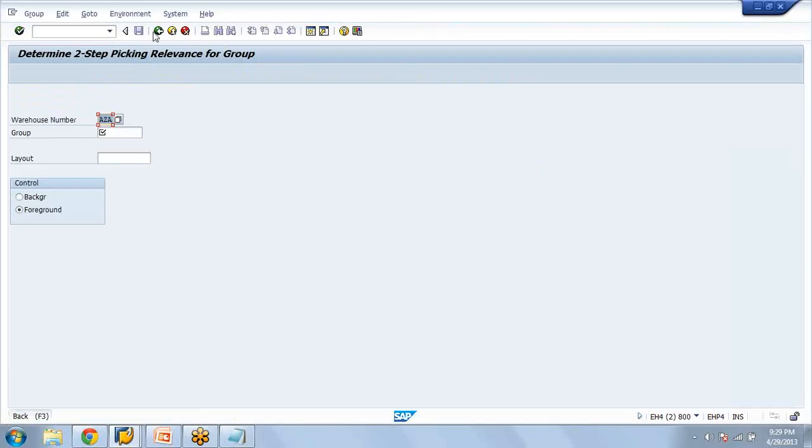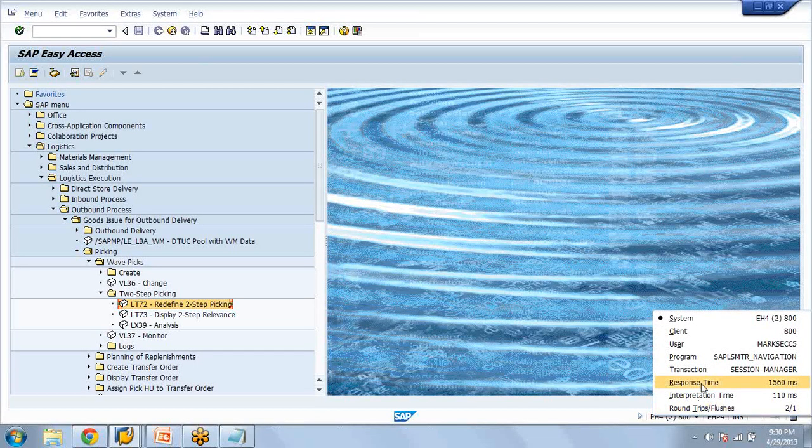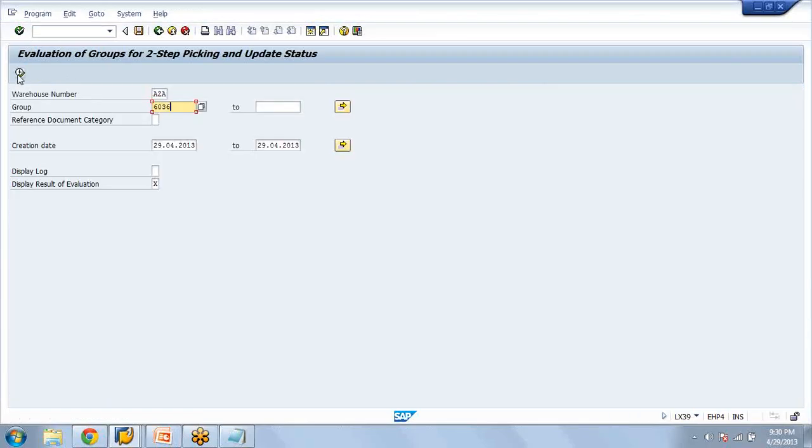Sir, can you put the transaction code there, please? At the bottom of the screen. Sorry. No, no problem. So it is here. 6036. So still the picking hasn't happened yet, not even allocations.